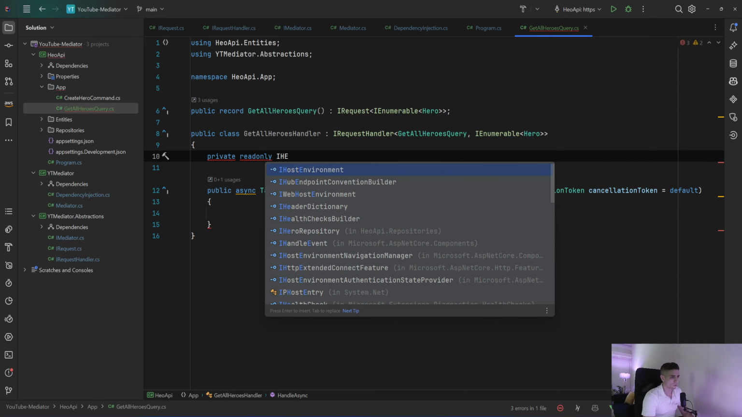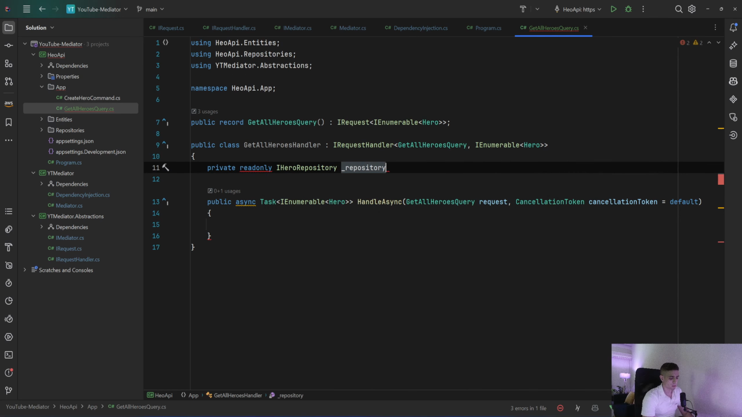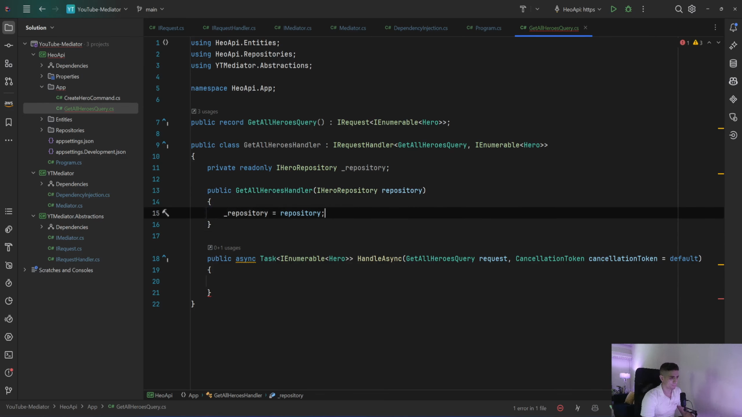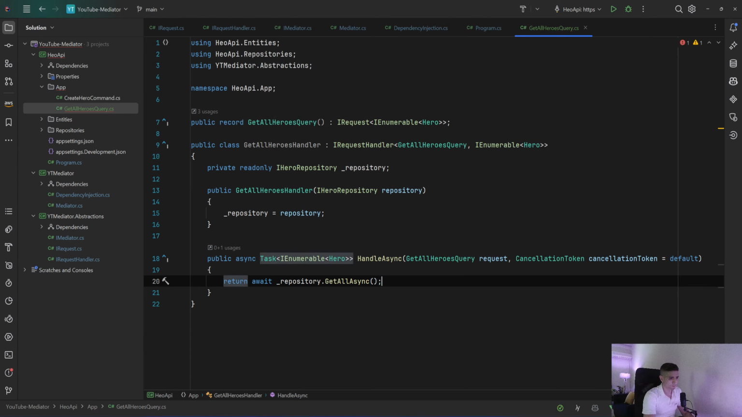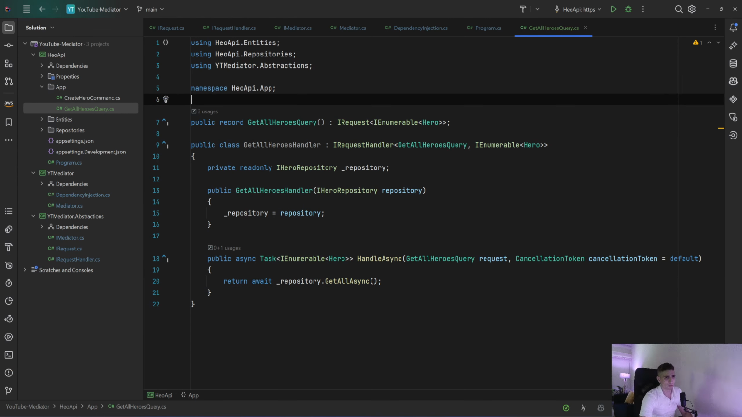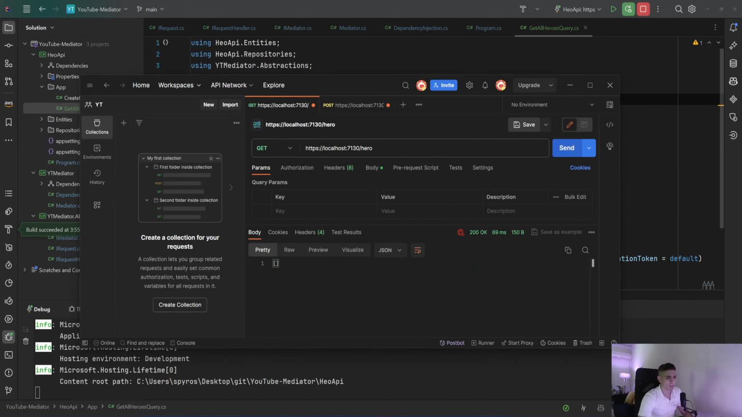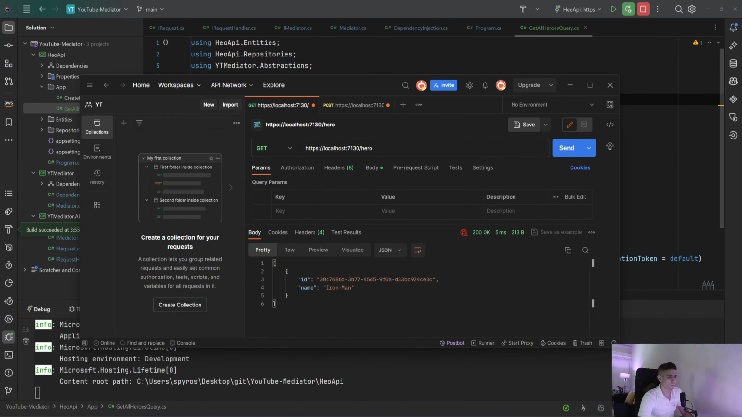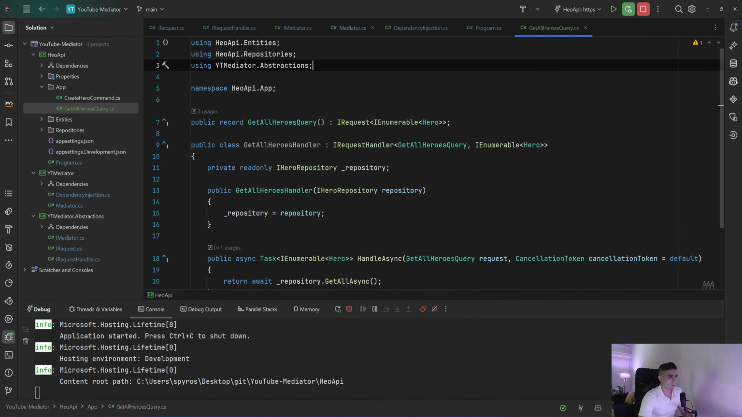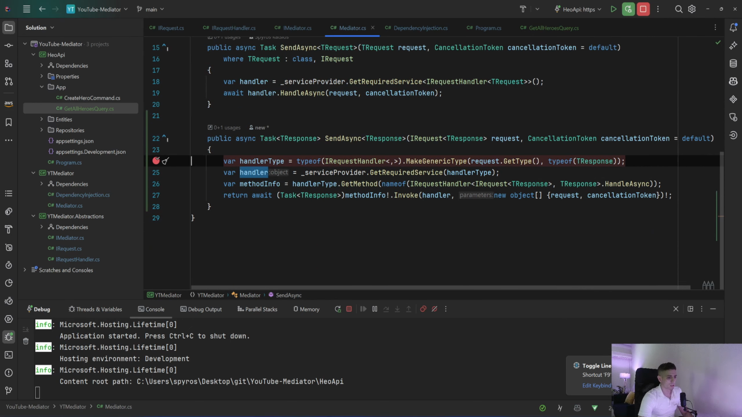So IHeroRepository, and I'll just say return await repository.GetAllAsync. So let's see first if that works. I'll open Postman, and if I hit send we get back an empty list of heroes. If I go and create Iron Man and we try again, we have back Iron Man, so everything seems to work nice. So let's put a breakpoint in here to see what's happening.